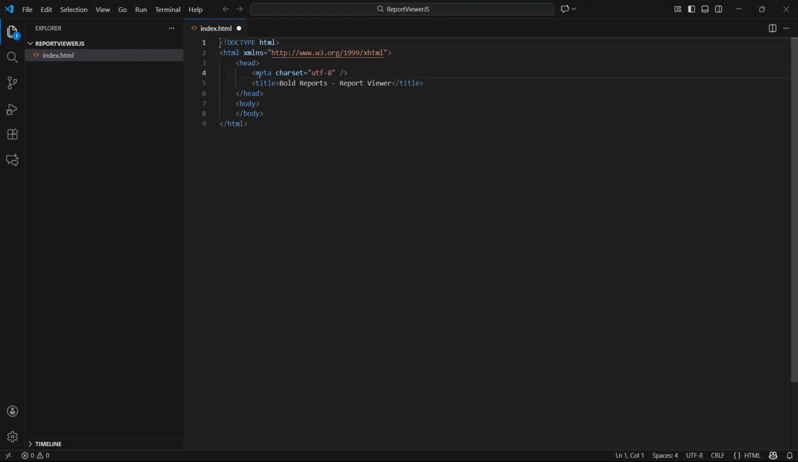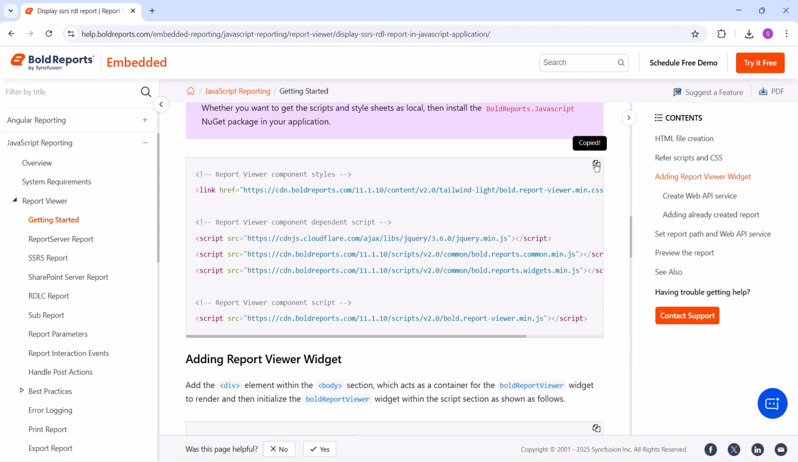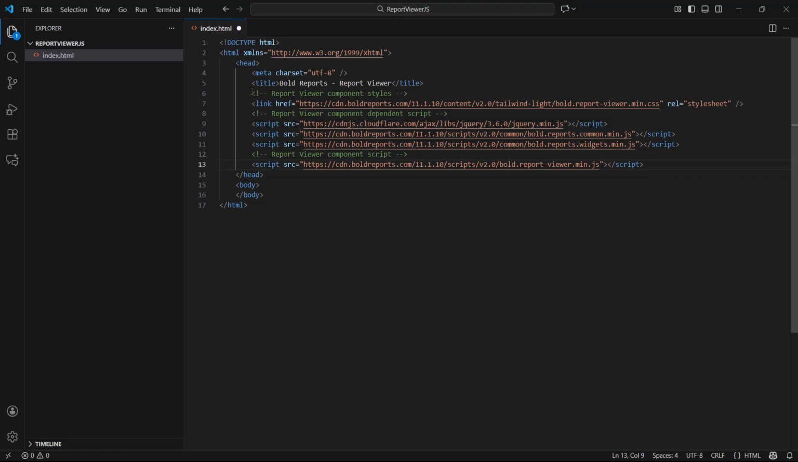I will add the basic HTML template from the documentation. Next, we will need to reference the Bold Report Viewer scripts and style sheets to integrate the report viewer into the project. Copy the scripts and style sheet code from the document and add them to the head tag. I have linked the documentation to the video description for your reference.